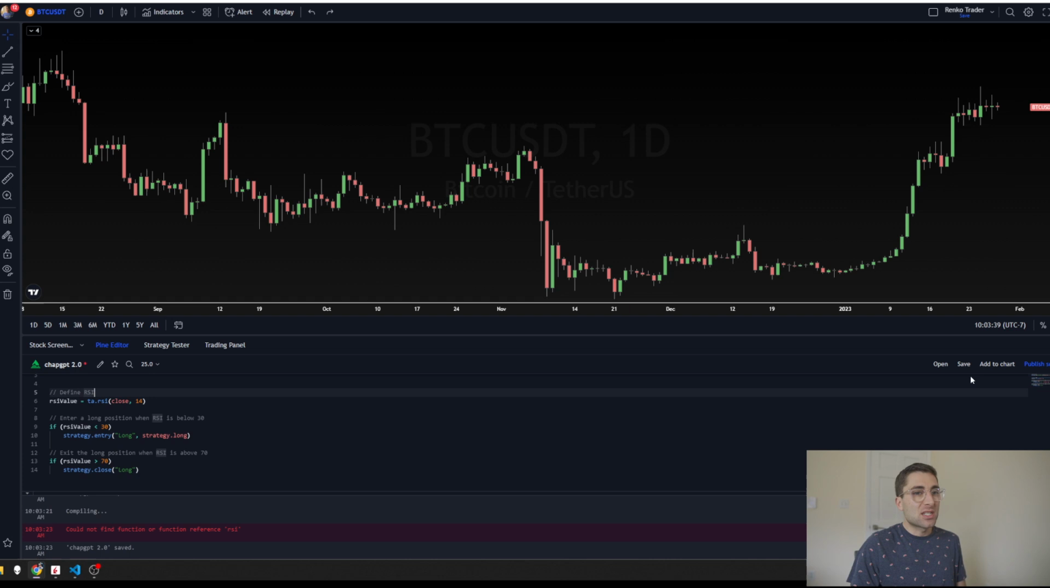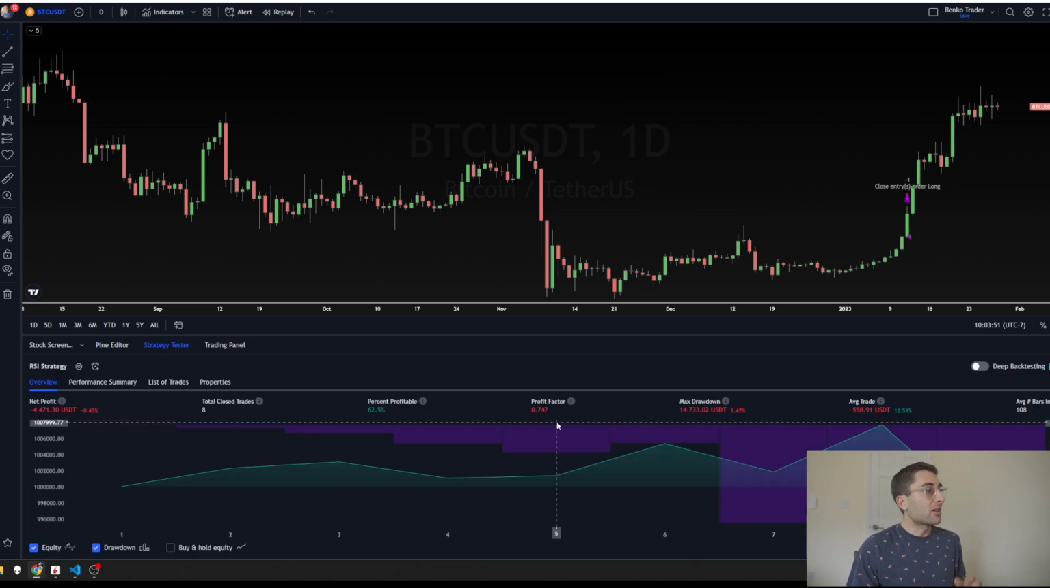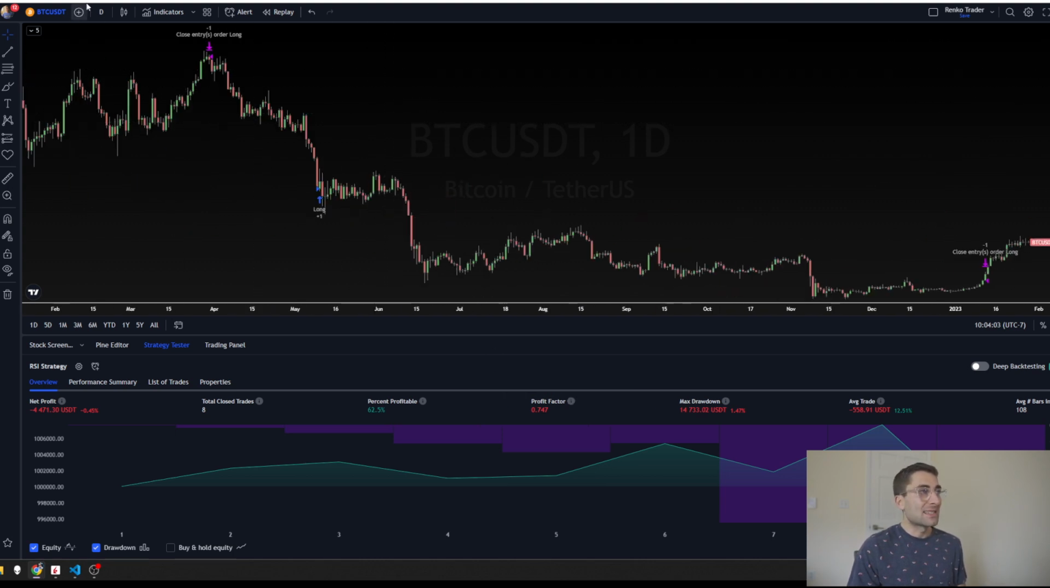So if we just change it to that and I click save, we can see now no errors. What I want to do is just make sure it's entering and exiting trades properly. So I add it to my chart, and once I add it to my chart, you're going to see the magic happen. We see the profitability percentage, the total amount of closed trades, entered trades, and the profitability factor. So you can start to see if this strategy makes any sense.